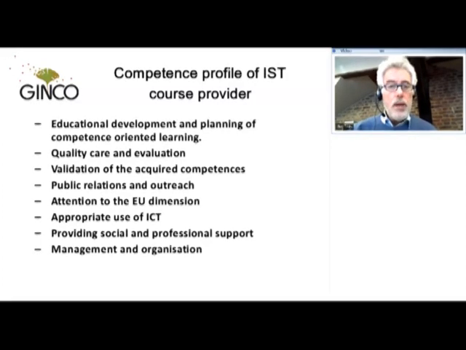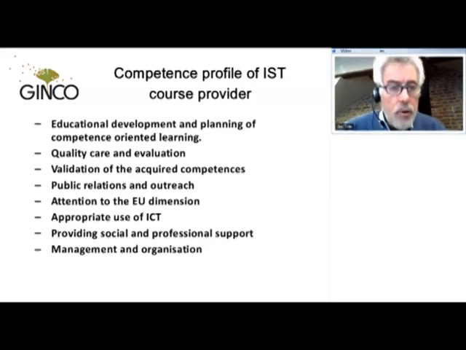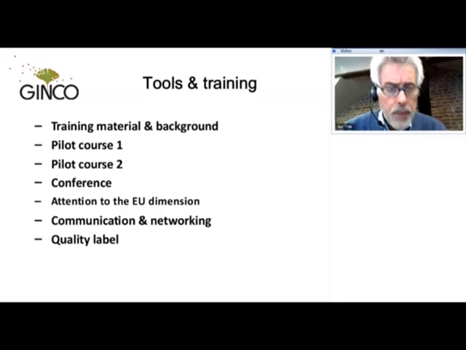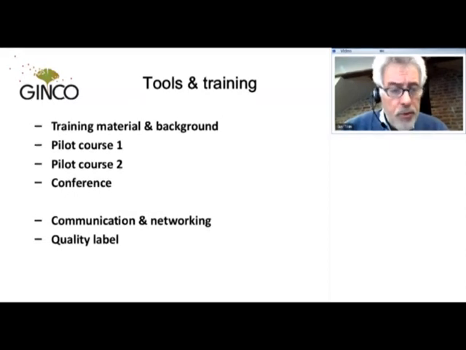Within GINCO, we are creating background material, tools, and all kinds of material. We are creating this to help and support course providers to acquire and develop the competences in these fields. And from next week, by the way, we will be running a GRUNFI course for GRUNFI course organizers, where we will tackle all these competence areas. So the first pilot course within the GINCO Tools and Training project is next week from 17 to 21st of February, and we have 25 participants for that course.